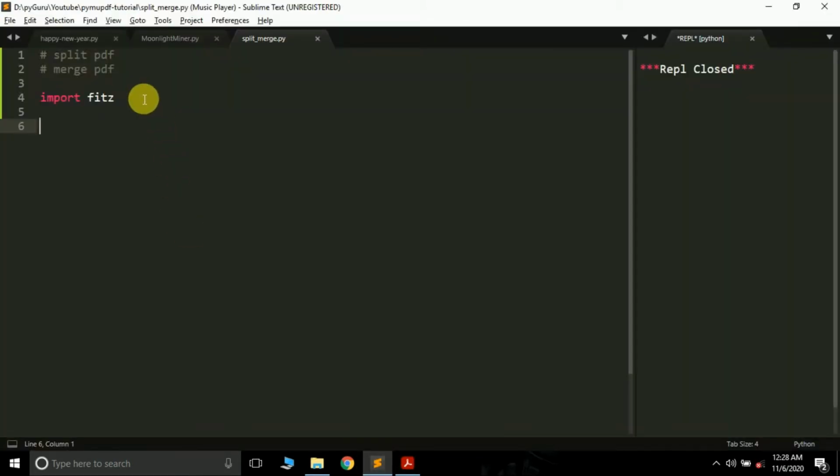First of all, we are going to learn how we can split a PDF file. For this, we have to use the PyMuPDF package we have already used in the previous tutorial. You can check them if you haven't installed them yet. So how to import it? It's very easy. Import fitz. Now let's get started with splitting the PDF.